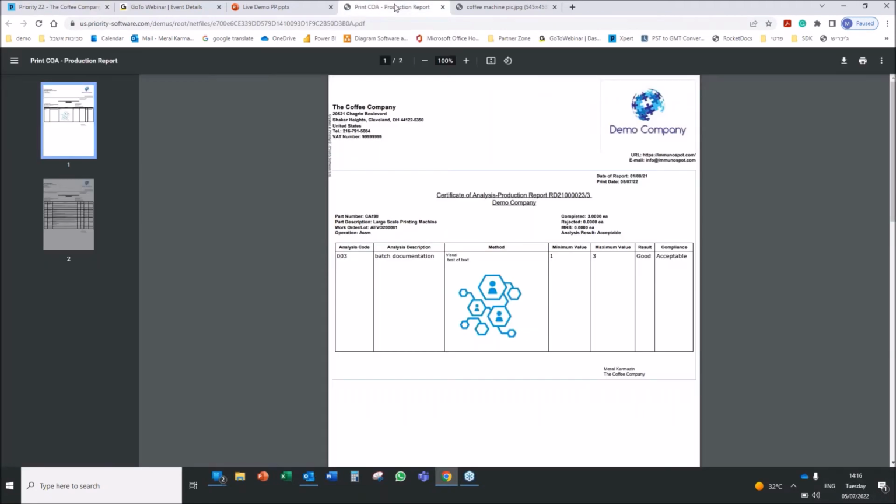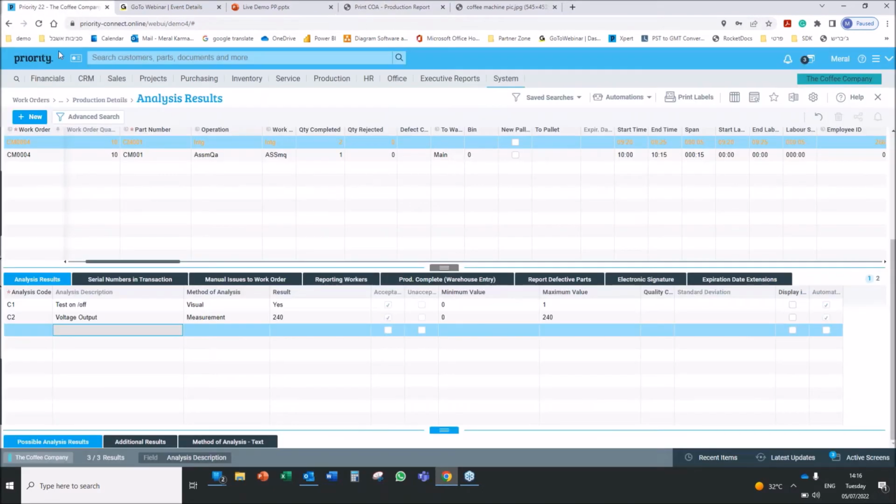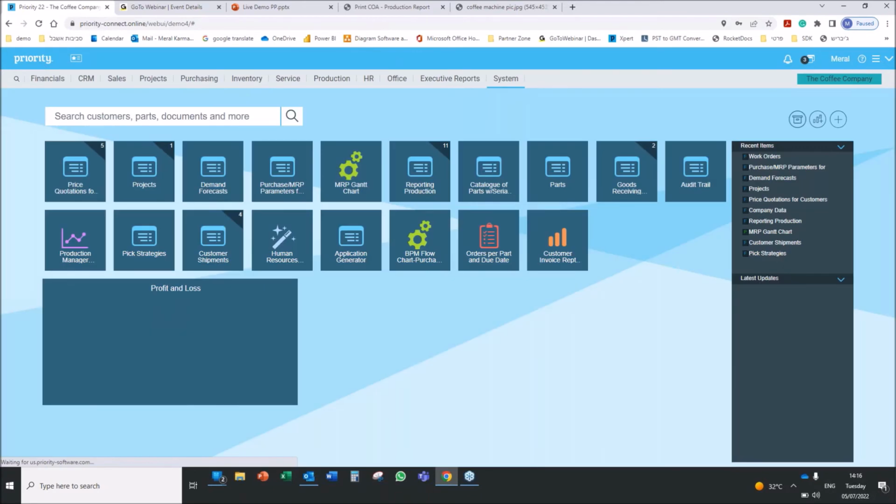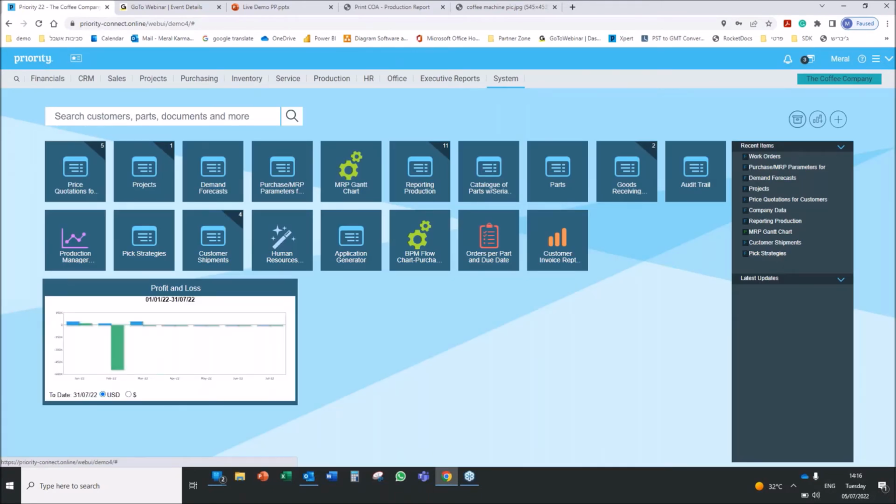In the end of this process, a COA can be produced, like the one you see here on the screen, and it can be attached to the finished product. By the way, printouts in Priority are self-service and can be easily customized by the company to fit their specific needs and can be generated automatically in the customer's native language.